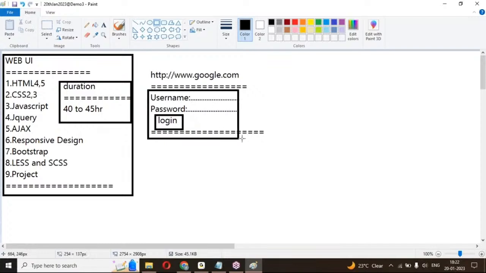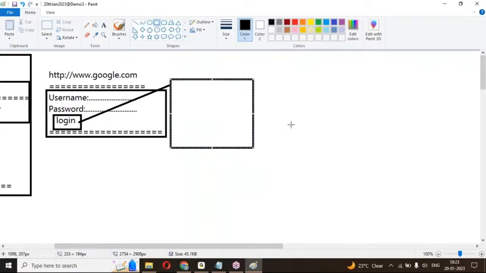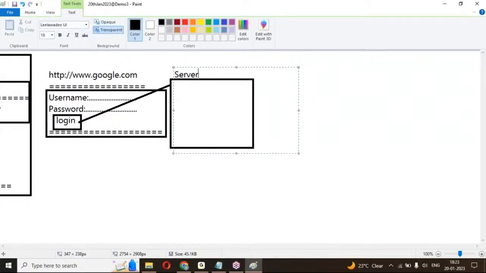Because of that, I can easily submit my data to the server page. Once it is submitted, the data will reach the server page. The server will connect to our front end. The front end page is connecting to the server page. The server page will then make the connection with the database.